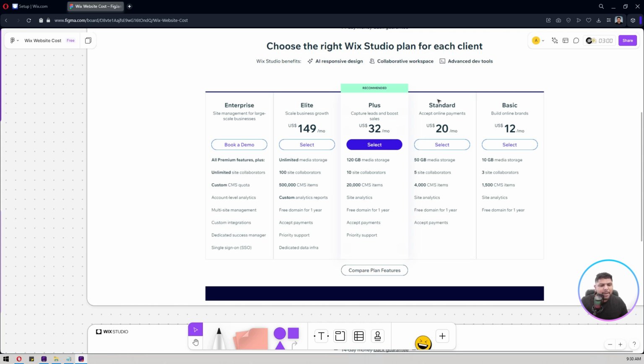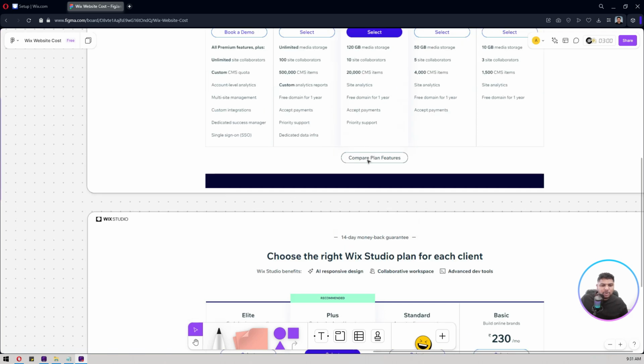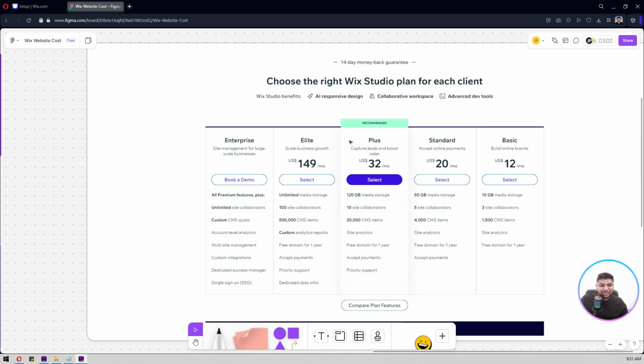I think this is the best plan for all small businesses or large businesses who need to accept payments and need more space for their website, right? 50 GB of media storage, that's huge. You can get this plan, and if you need to upgrade in the future because you are exceeding your limits, then you can upgrade to the Plus plan also, right? So this is for countries like the US, UK, Singapore and Australia.